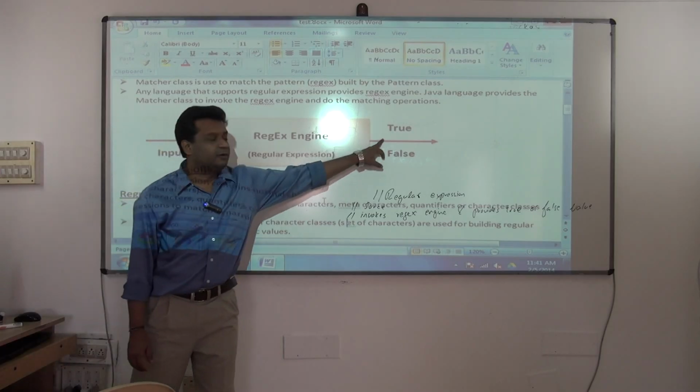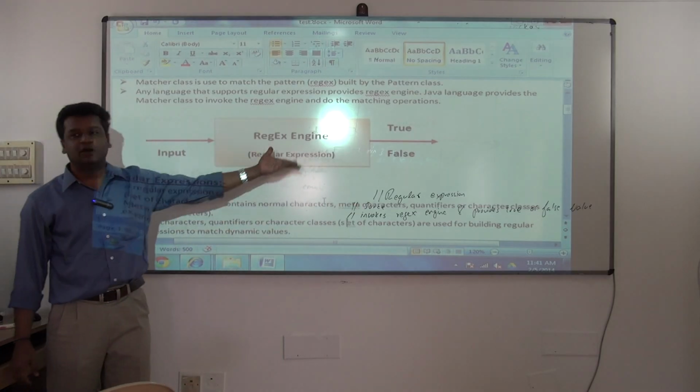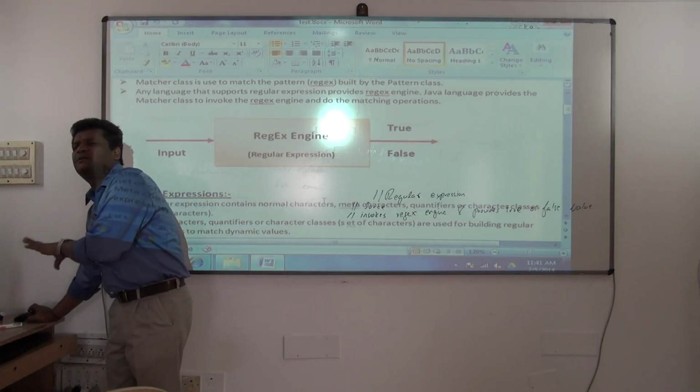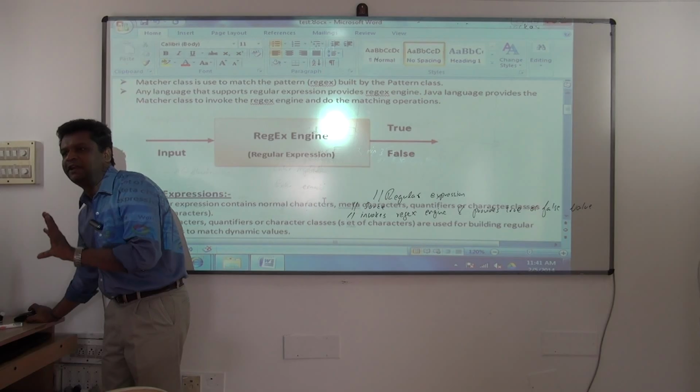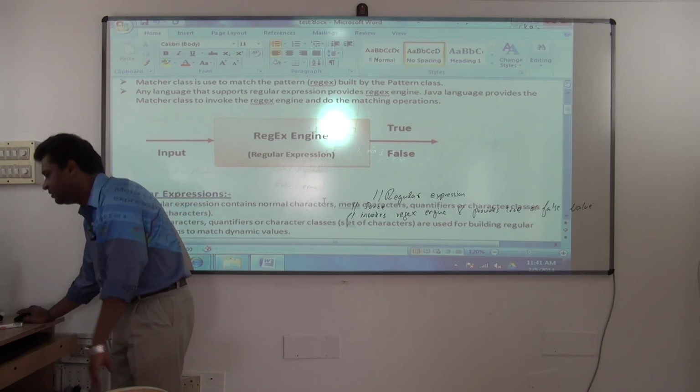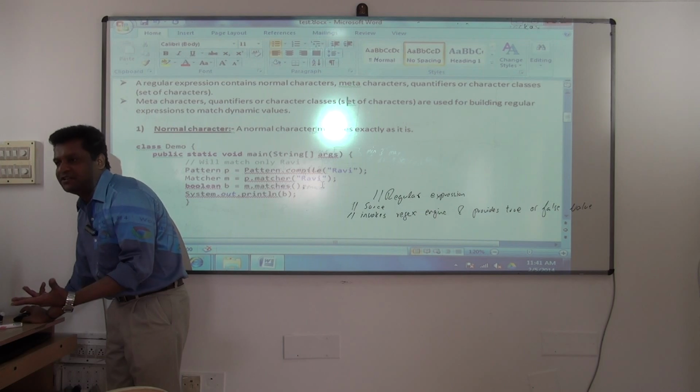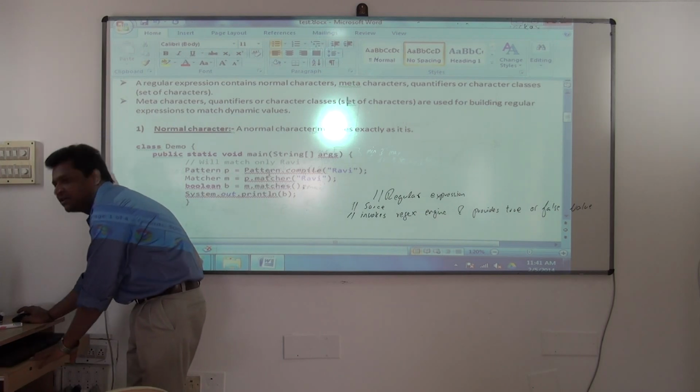The result of that will be what? It gives you true or false. Understood? So this is how it works. Do not bother much about the regex engine now. Simply understand that it is present in Java, and this is how it is invoked. How do you invoke the regex engine? By calling the matches method. That's it. So we'll see an example now.